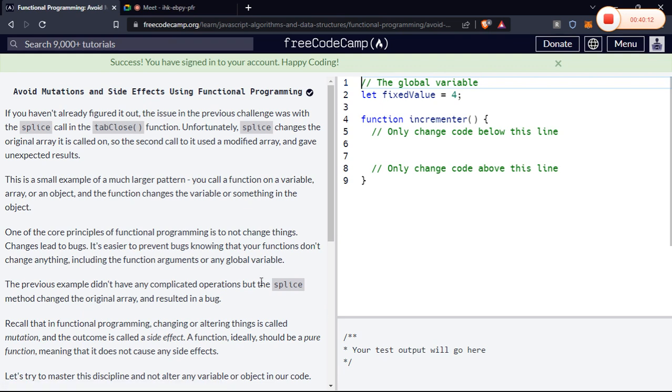Now, avoid mutation and side effects using functional programming. If you haven't already figured it out, the issue in the previous challenge was with the splice call in the close tab function. Unfortunately, splice changes the original array it is called on. So the second call on it used a modified array and gave unexpected results.